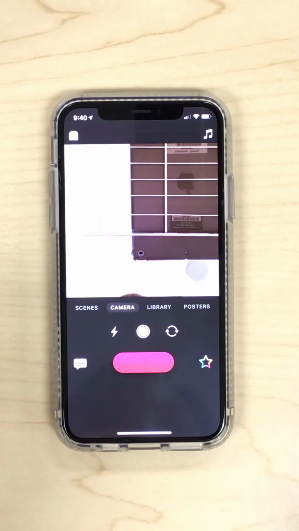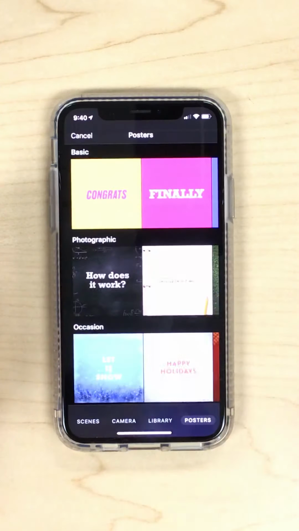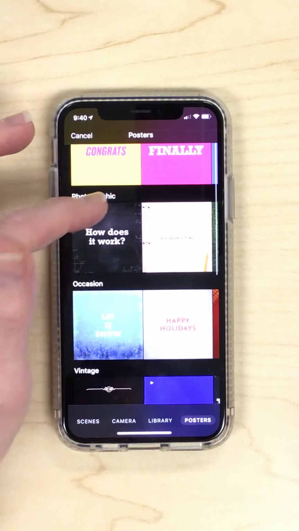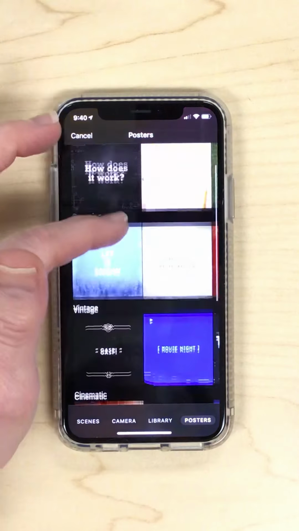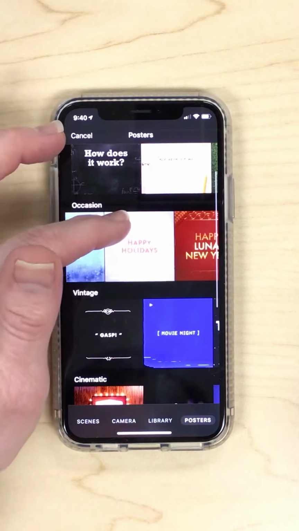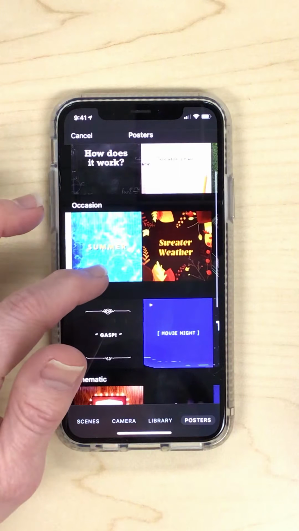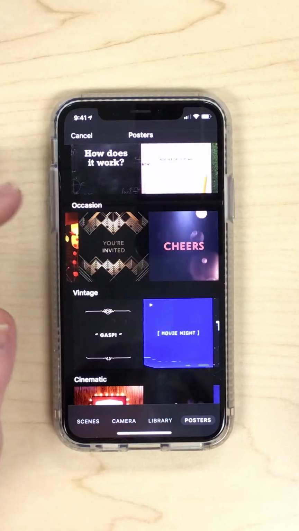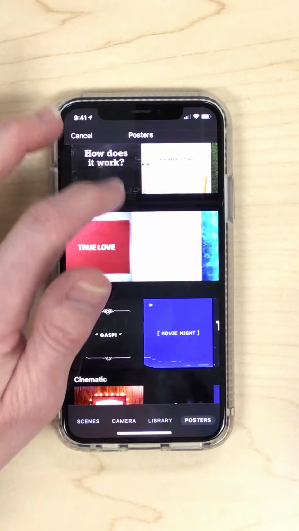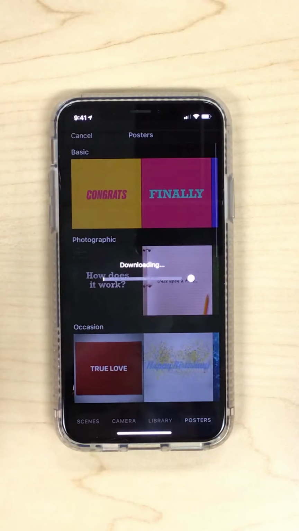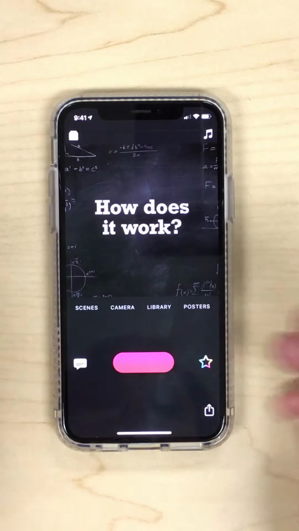But basically you can get to anything in your library. You can add posters, you can do all kinds of things. So I'm just going to go into the posters to start my video off here, and you can choose any of these that you want. They often have little animations on the beginning of them. So if I wanted to add this one, you just tap on it and it adds it in.